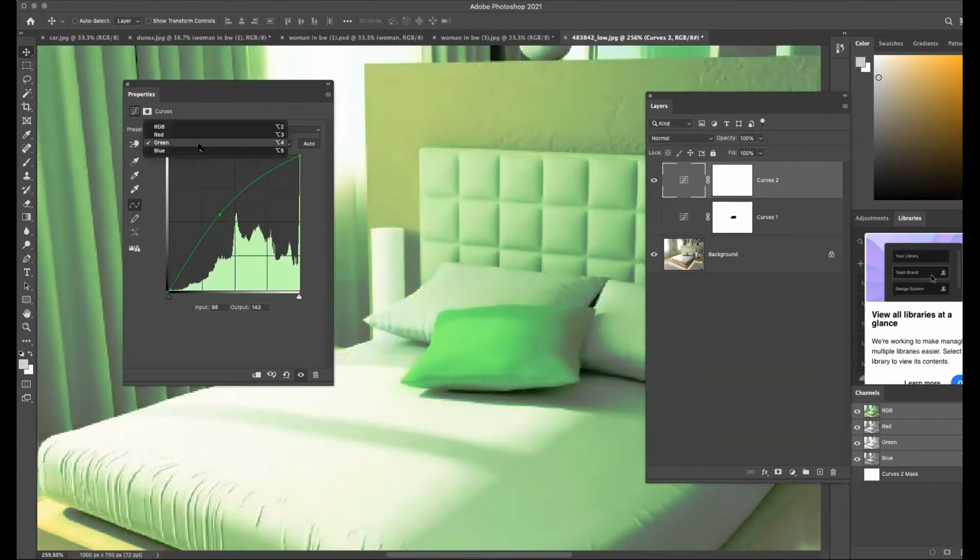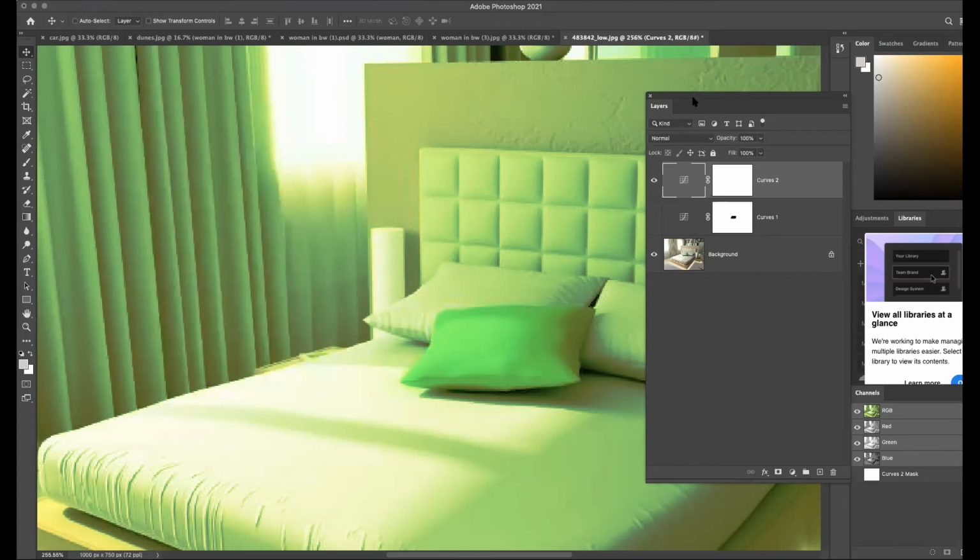Now, if I make modifications in the color channels, and then I go back to the RGB composite, you can see which channels have been modified. You can't grab them until you go into that channel. But this is helpful so you can know where the image has been manipulated. I think it's a nice, helpful little visual there. Okay, so curves. That's curves.